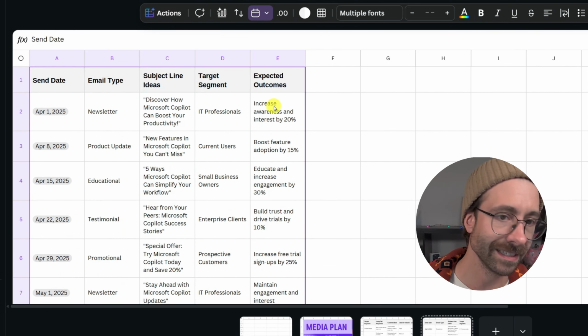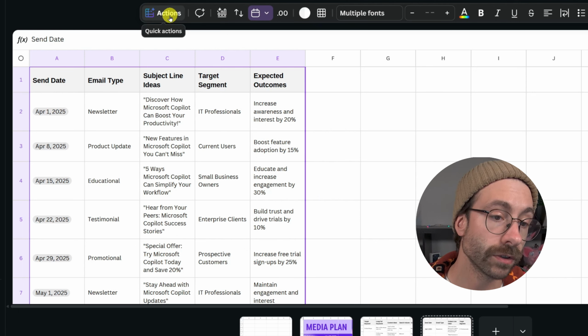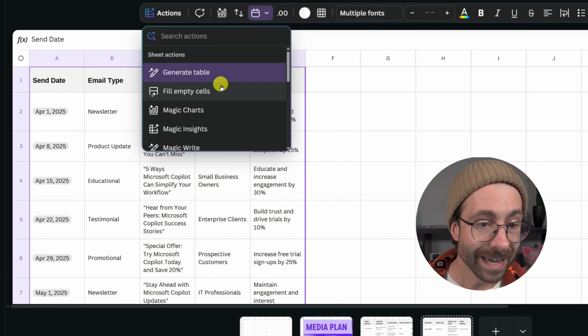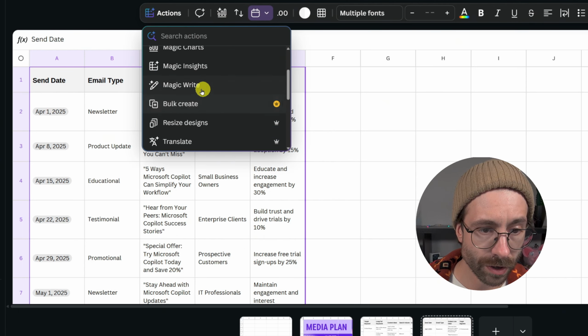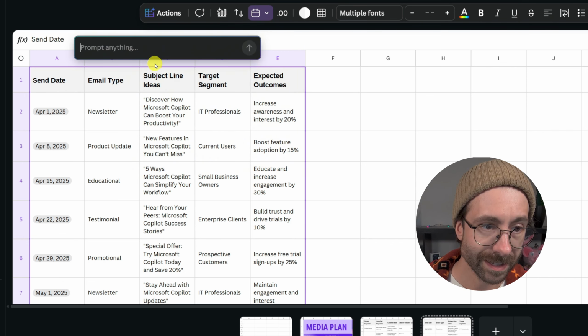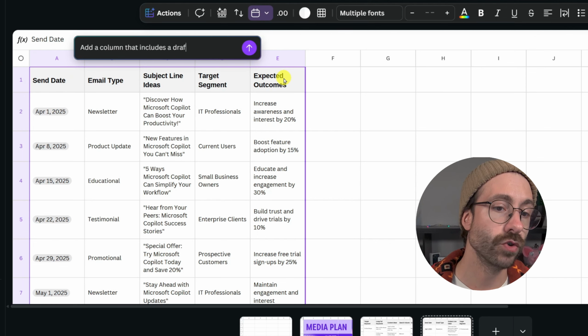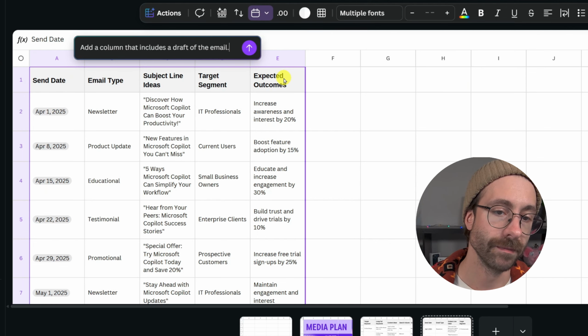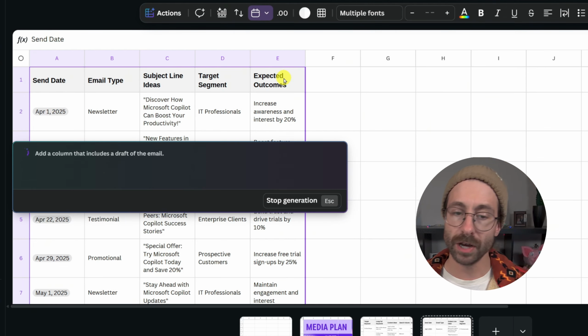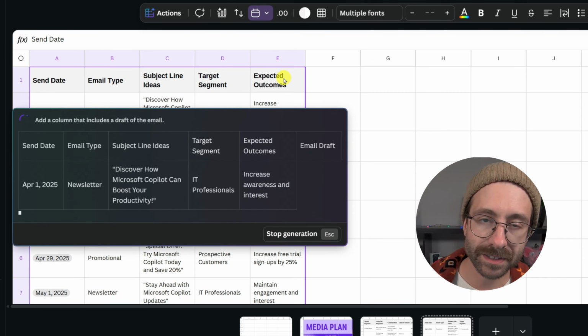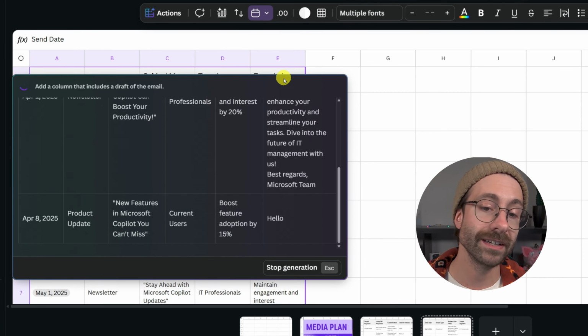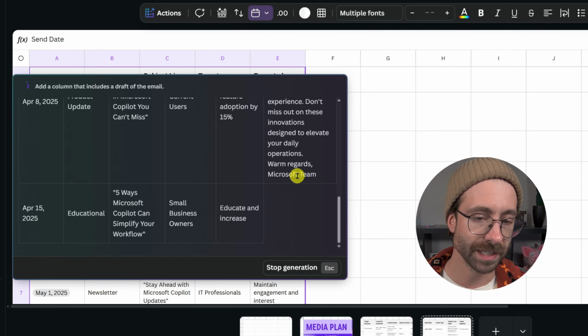Super cool. I have 16 lines. And I'm going to click here on Quick Actions, and I'm going to click on Magic Write. And I will say, add a column that includes a draft of the email. Super basic prompt, nothing too detailed in this case. I will highly advise you to be very specific if you want something specific.